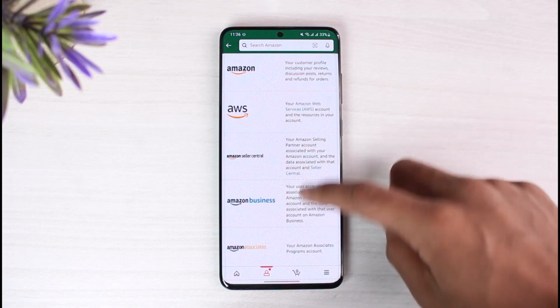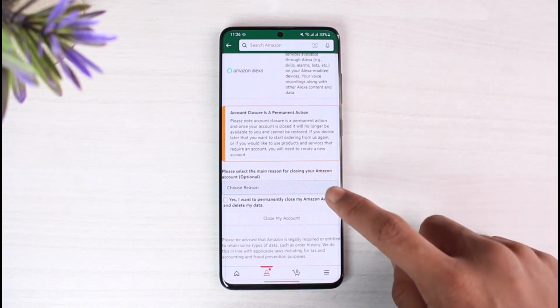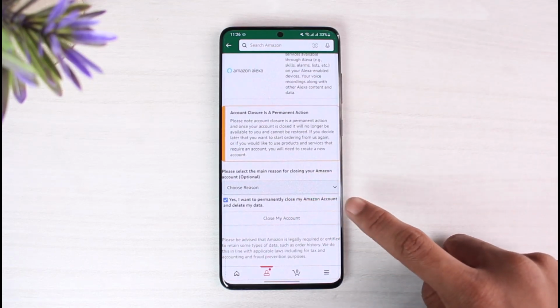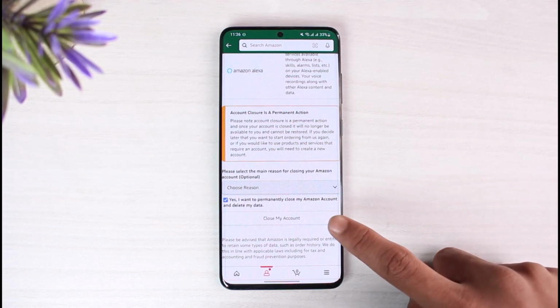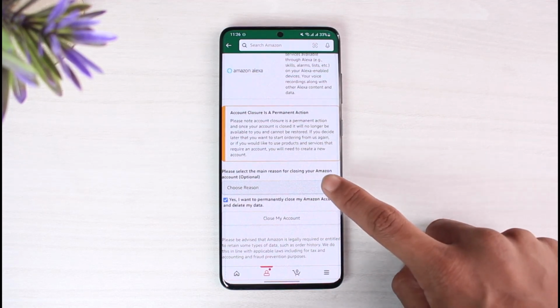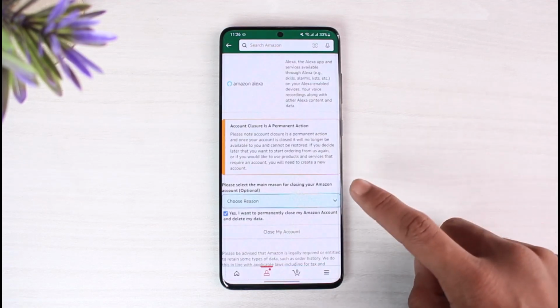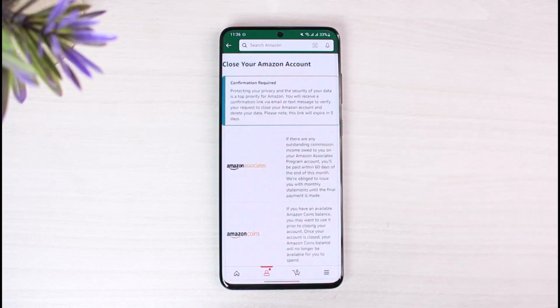Once you're sure of all this, scroll down to the bottom of the screen and tap on the option that says Yes, I want to permanently delete, check the box, and tap on the Close My Account button. If you want, you can select a reason, but that's really optional. Then just tap on the Close My Account button at the bottom of the screen.